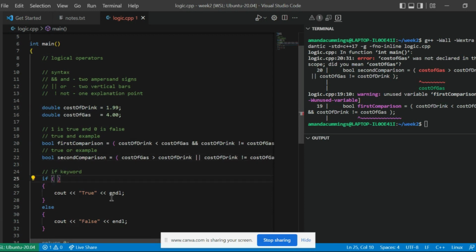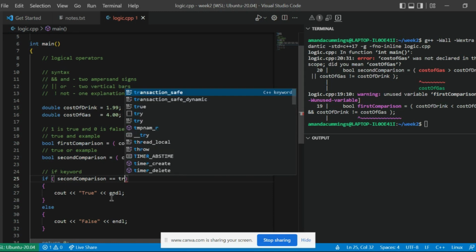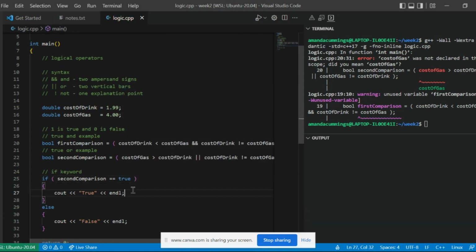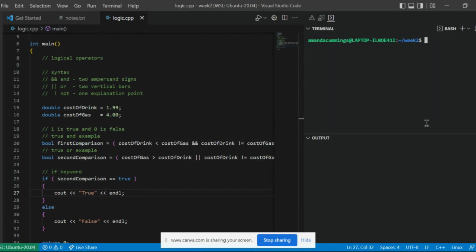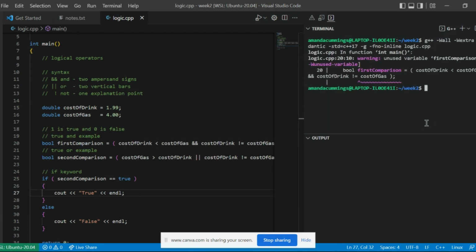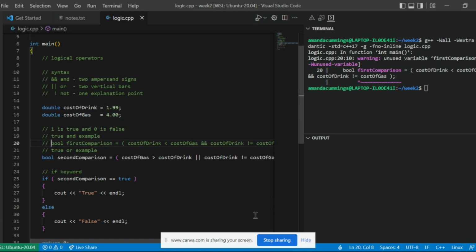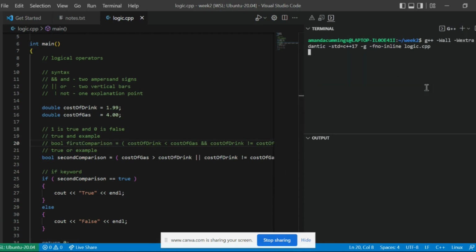I'm going to change my if statement. I'm going to do the second comparison. Again, I can go ahead and check to see if it's true. If it results in true, it will say true. Otherwise, it will say else. Go ahead and run the program. Oh, I messed up on one of my variables, it looks like. Oh, no, this is just a warning, sorry. I went ahead and commented that out. Let's go ahead and clear that.